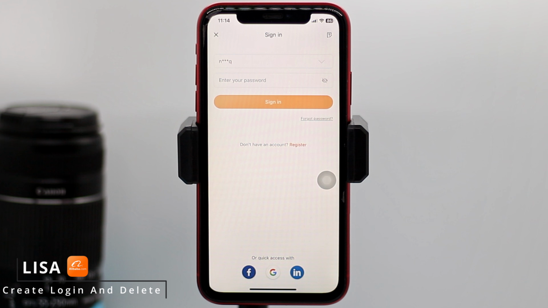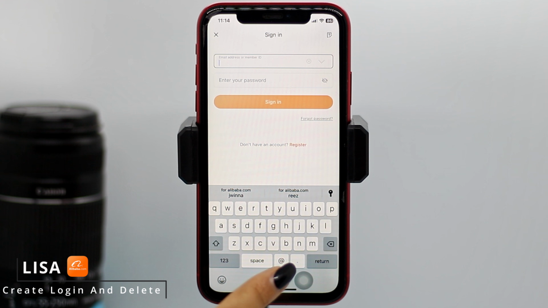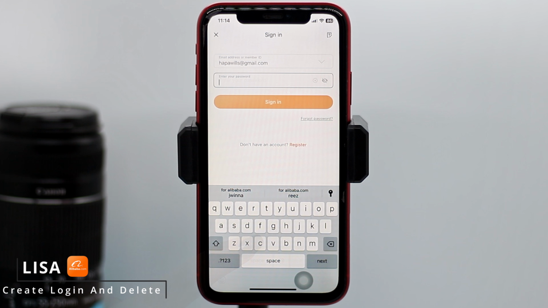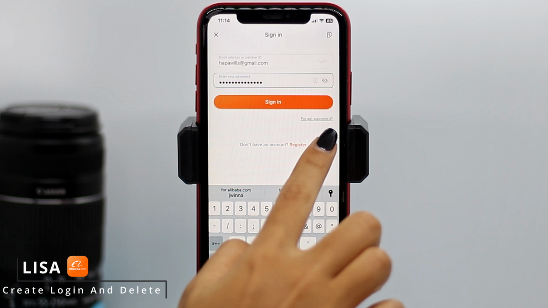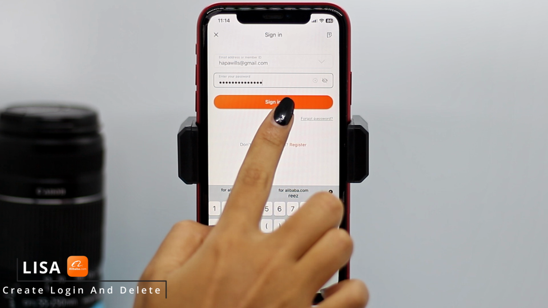Now over here you will need to type in your Alibaba account's details. Type in the email address and password. First, you can type in the email address or the member ID. Now enter your password. In case you have forgotten the password, you can tap on this option of forget password to recover it. After you fill these, you can tap on this option of sign in.